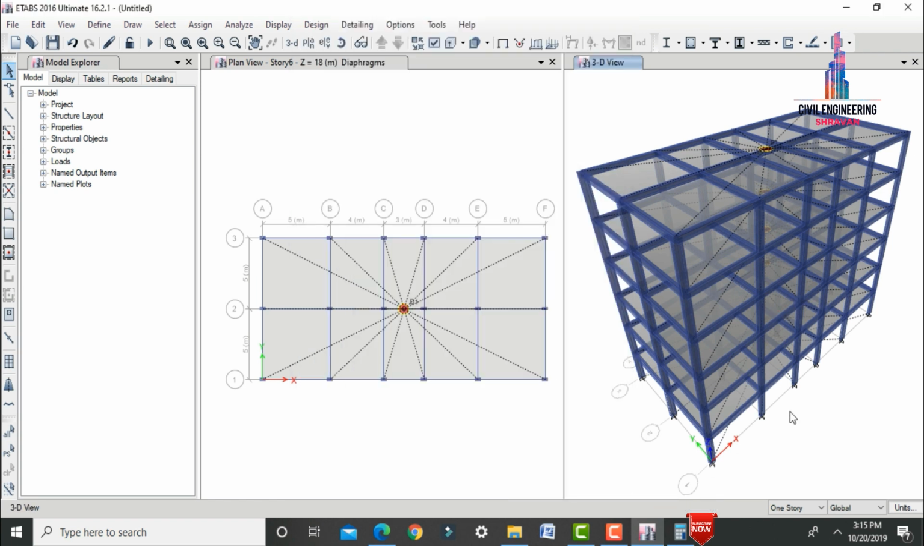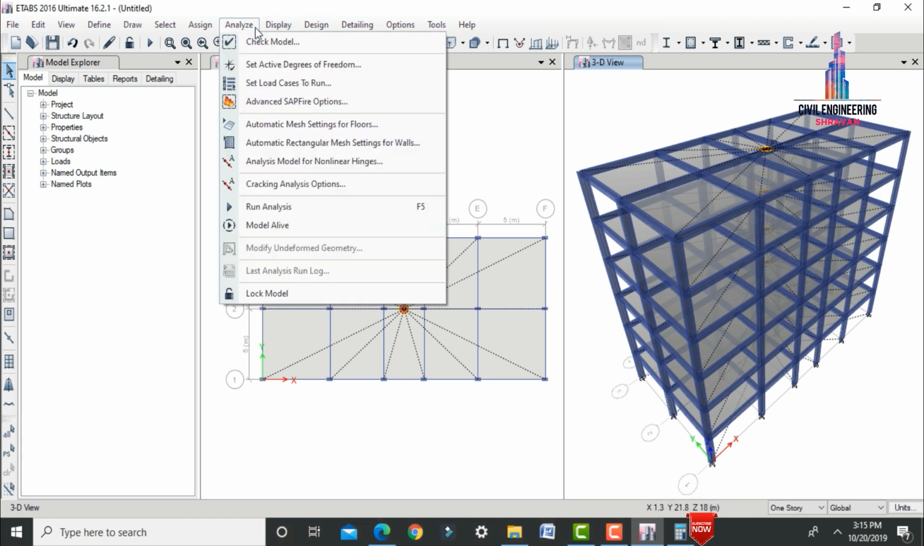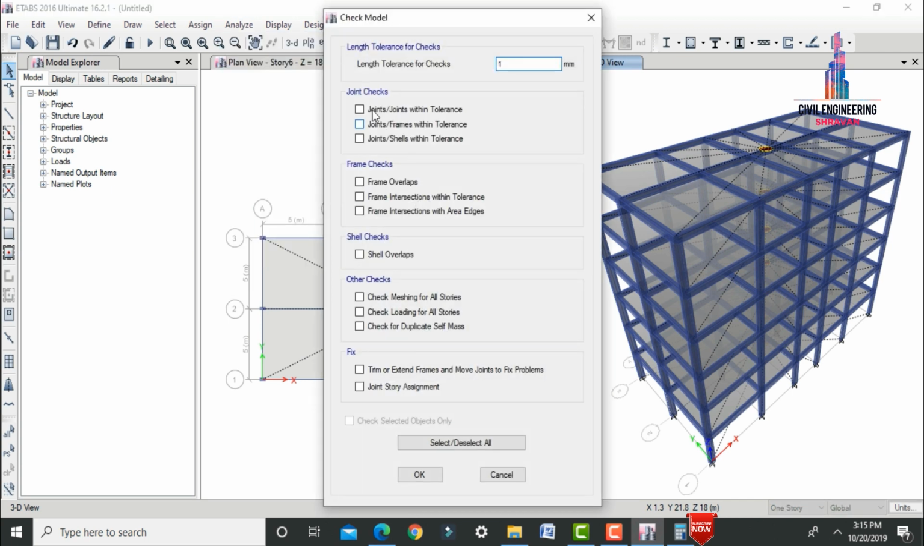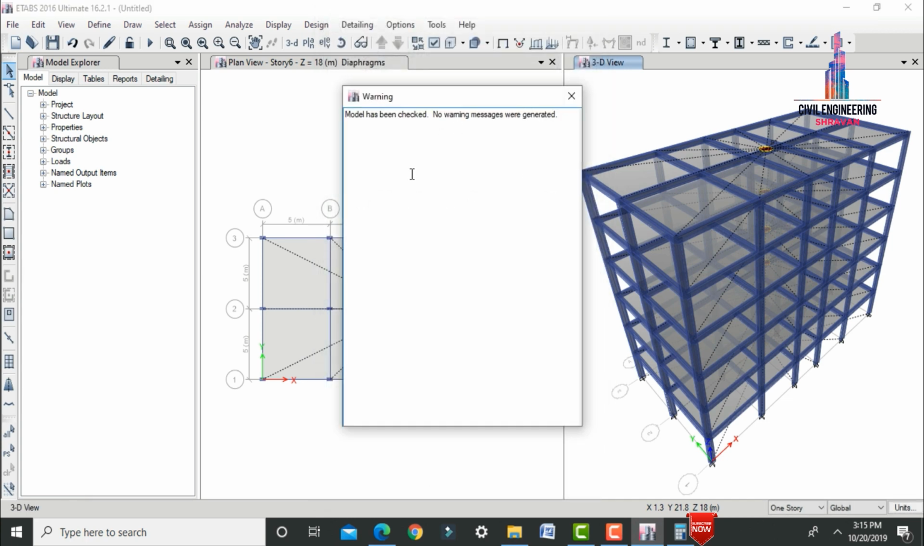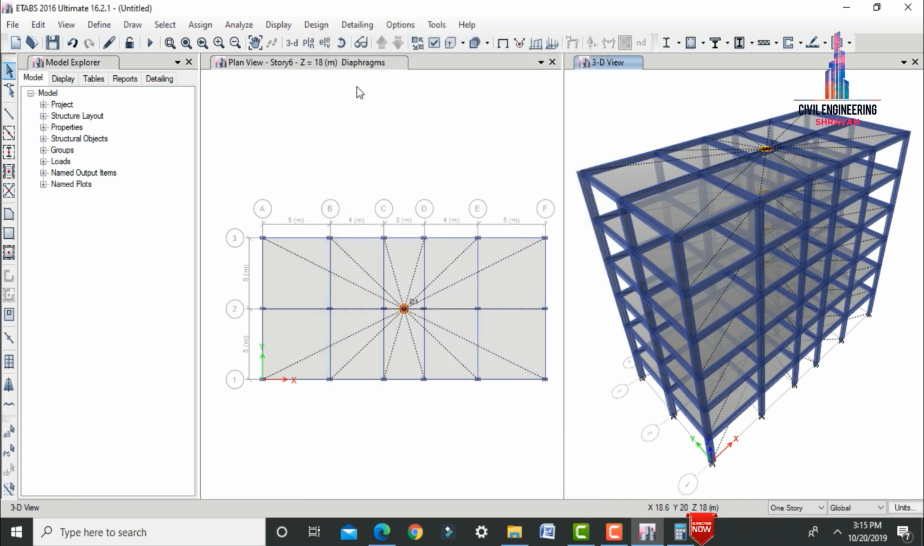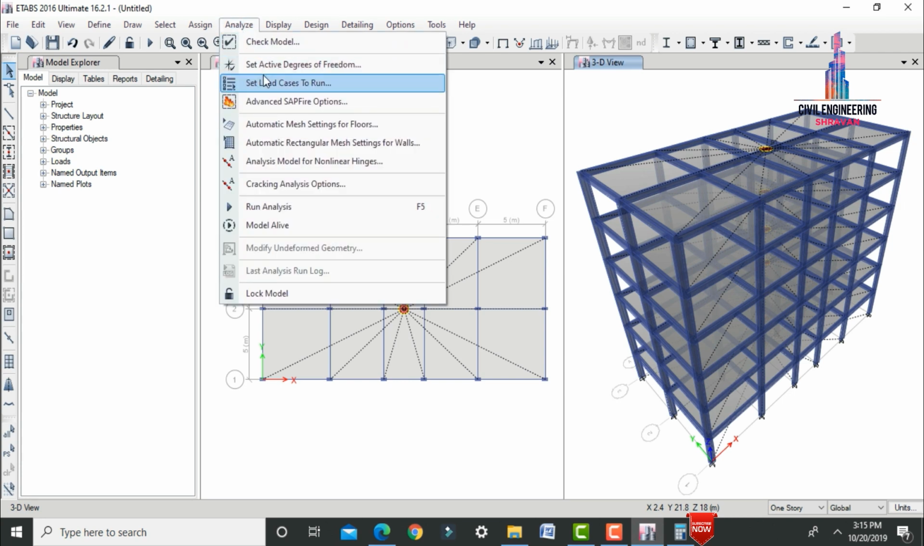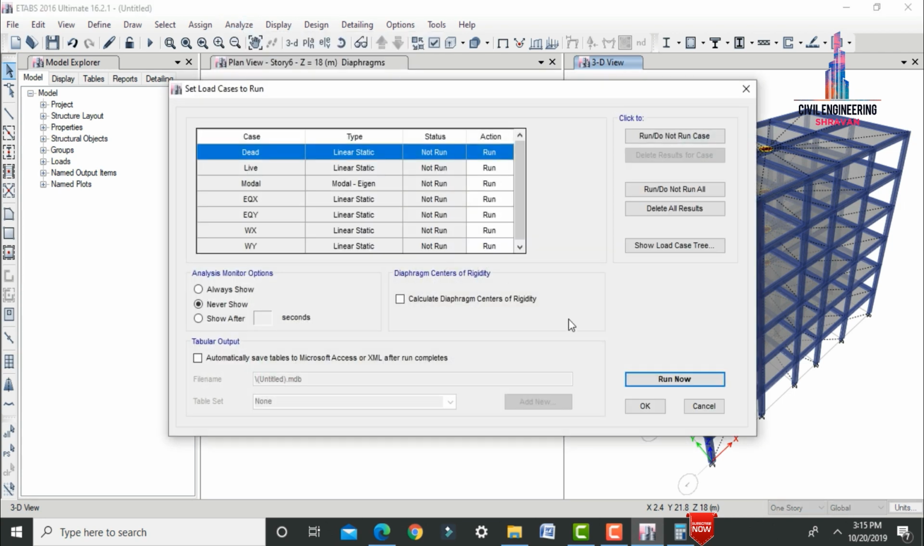So after that we have to analyze this respective structure. So for that initially go to analyze, check models. So here I am selecting joint checks, click on OK option. So it will check your respective model with 0 errors. Go to analyze again. So click on set load cases to run. So click on run now.